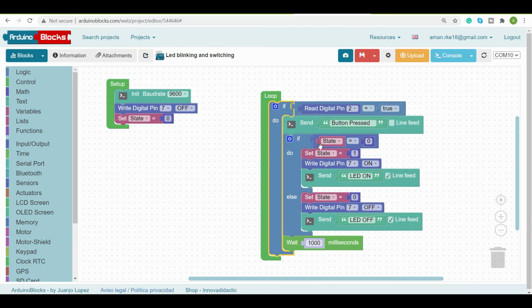So here in the if-else block, if state is equal to 0, then write high on pin number 7. That means we are writing a high on output pin 7, and parallelly we are setting the state variable to 1, and on the serial monitor we are displaying LED on. If the state is not equal to 0, in else we first write low on output pin 7, display LED off, and set this variable again to 0, so that when it returns back to the loop, it can execute the condition again.